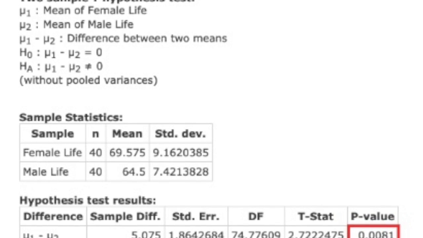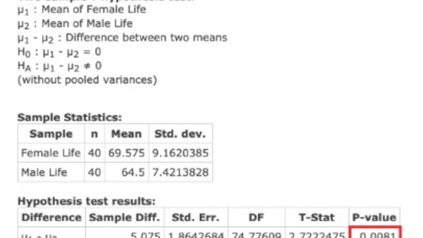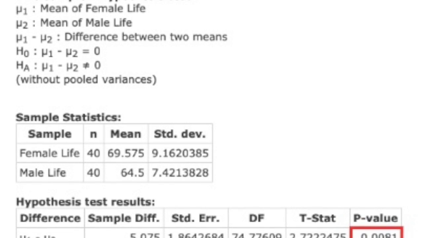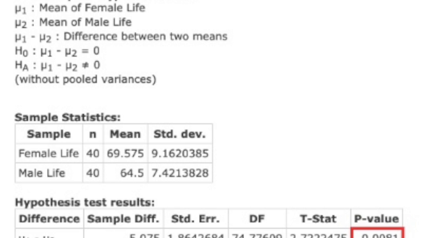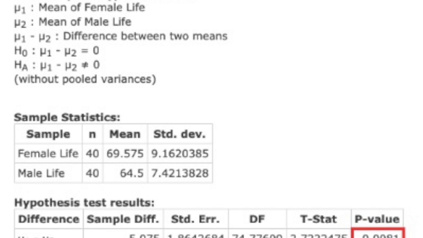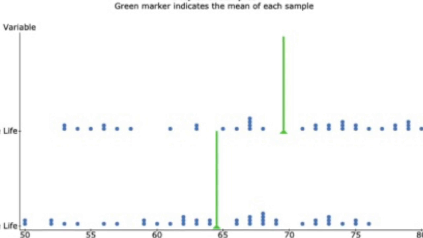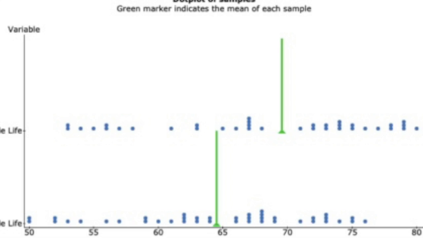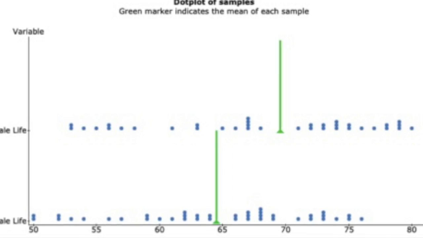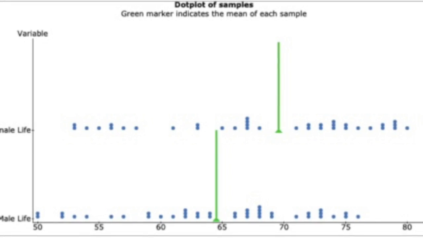Using our significance level of 0.05, we can clearly see that the p-value is less than 0.05. Therefore, we must reject the null hypothesis. This is the same graph we got from StatCrunch, which clearly shows the dot plot of the two samples with their means highlighted in green. Here we can very easily see how the two samples differ.